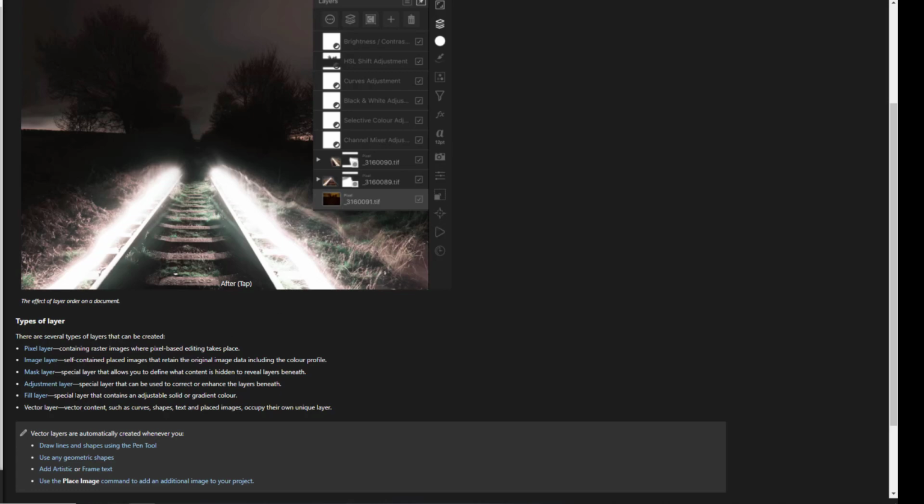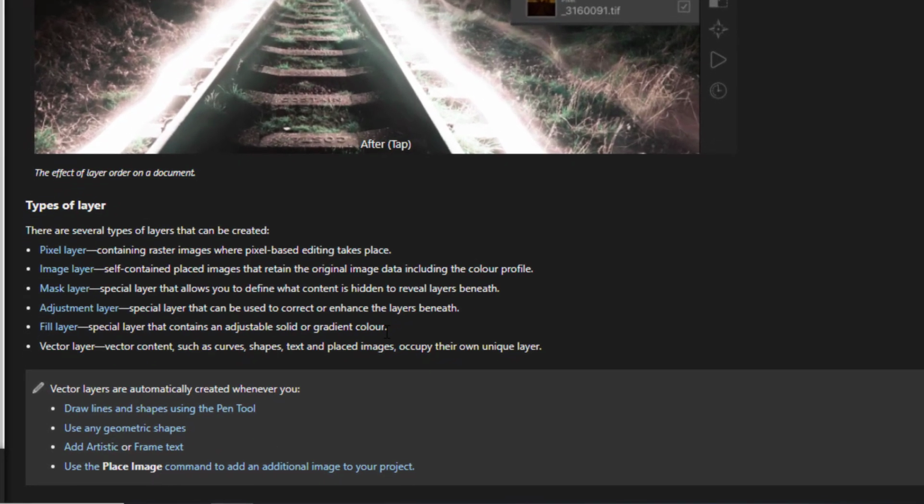Next we have fill layers. Now these are special layers that contain an adjustable solid or gradient color. So it basically says what it is in this description. You can add a solid color or a gradient layer. And below that we have vector layer.